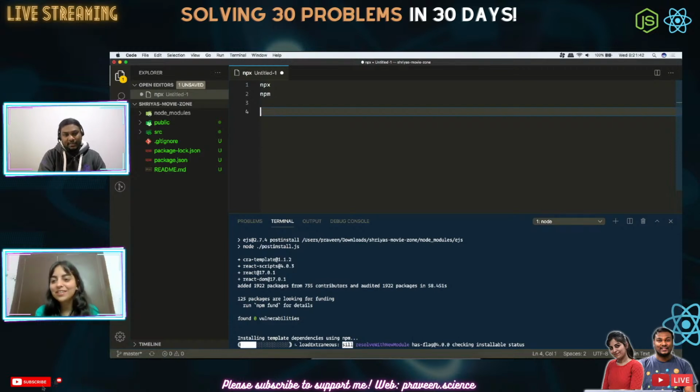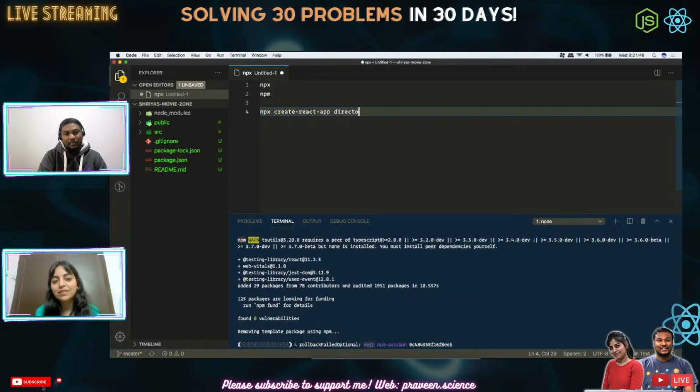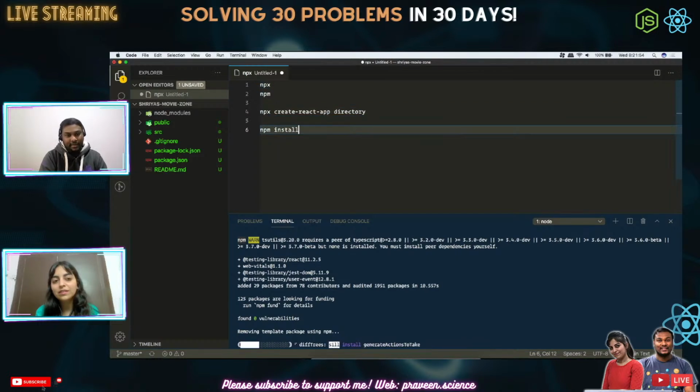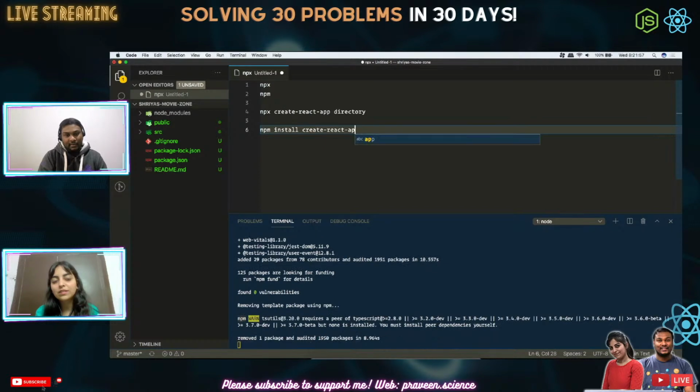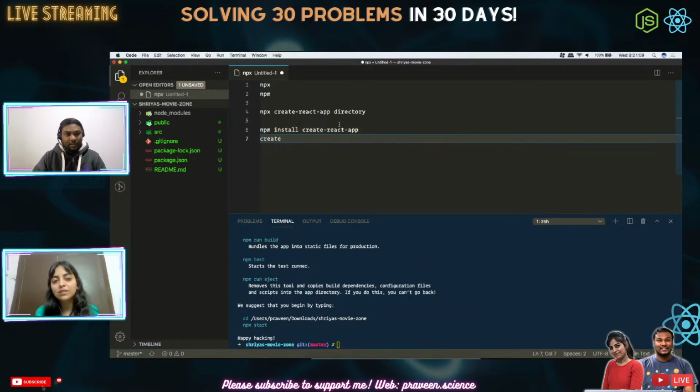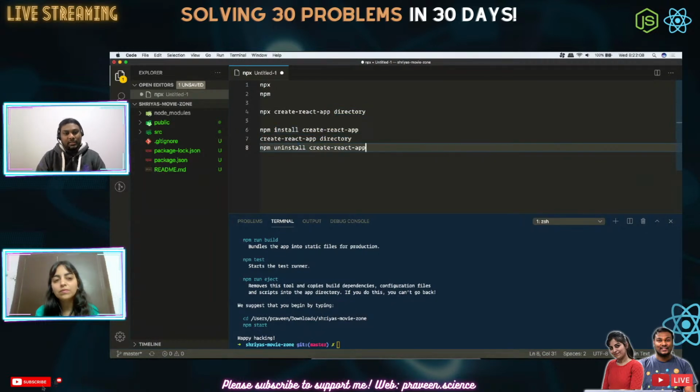So npx create react app directory, this is the syntax that we are using. What this does is npm install create react app, then it does create react app directory, and then it does npm uninstall create react app. So all these three things will be done by npx create react app directory. Do you get it? One, two, three. That's exactly it. Great, thanks. So let's go ahead.